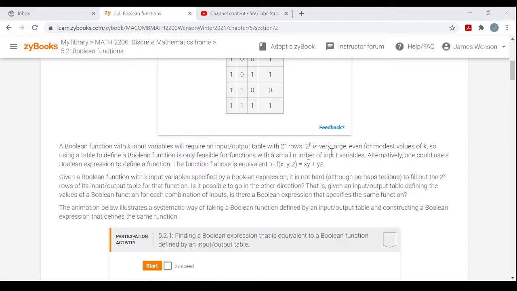Now 2 to the k is very large even for modest values of k. So using a table to define a Boolean function is only feasible for functions with a small number of input variables. Because if there were 4 input variables, then all of a sudden you'd have a table with 16 rows. That's pretty big. And then 32 rows and 64 rows. It gets unwieldy pretty quickly.